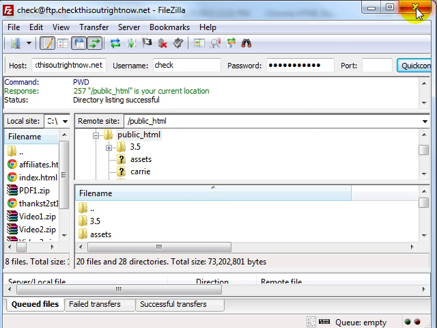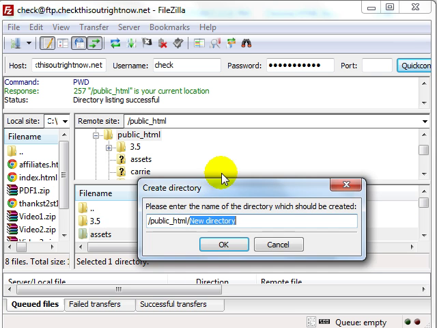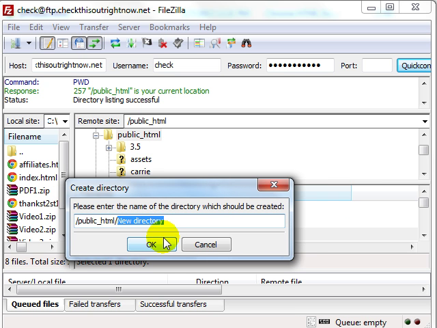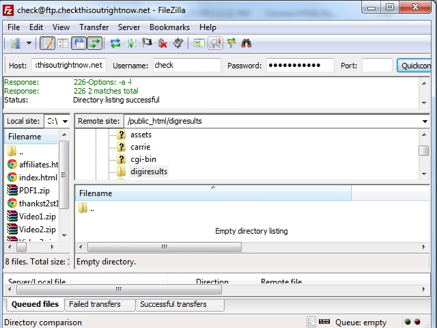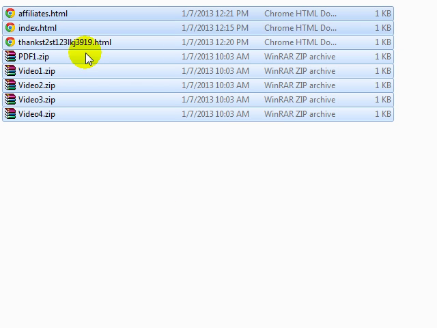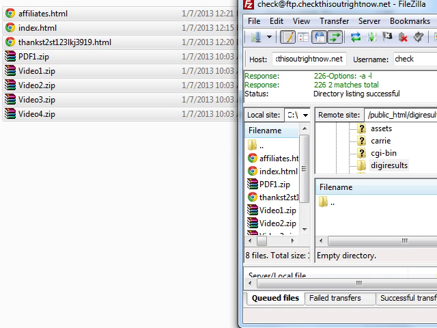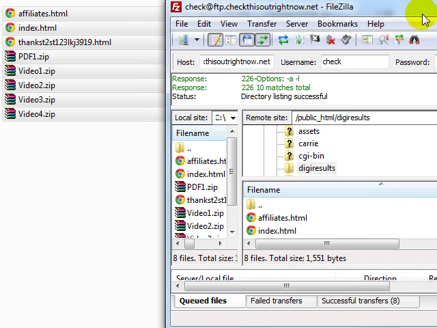Or if you're like me, I'm going to go ahead and install it on one of my existing sites. So I'm going to create a new folder. So click Create New Folder. I'm going to call this DigiResults. Click OK. Find the folder. And I'm going to simply drag and drop the files from here to here. So I'm going to highlight everything here, drag and drop it into the folder that we just created or to your root area. And there we go.